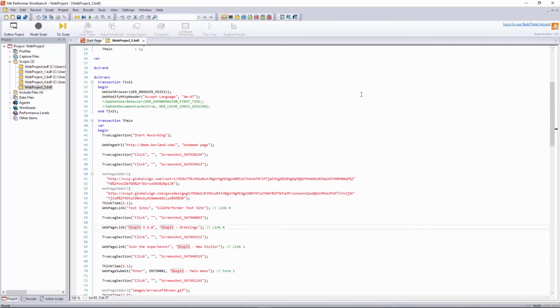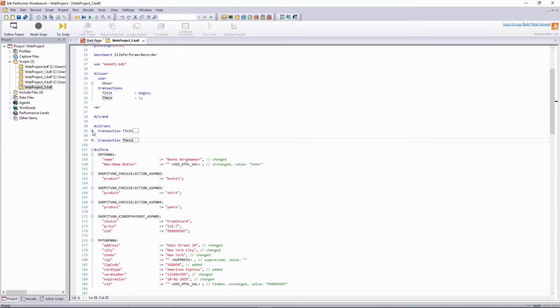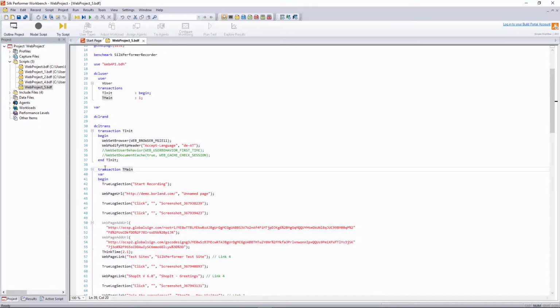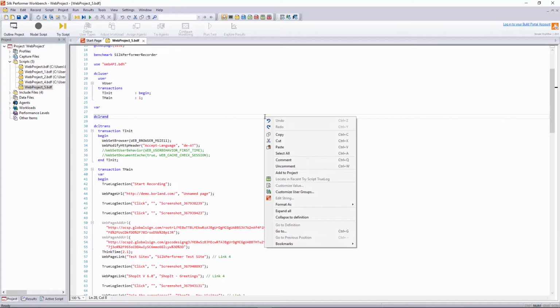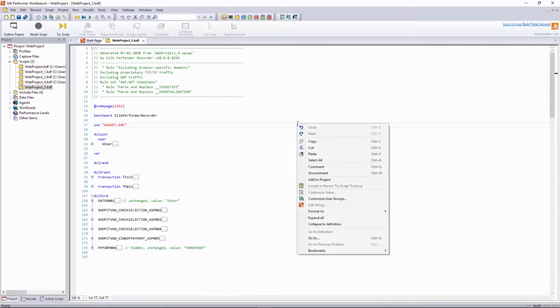Next, let's look at code collapsing. You can now collapse parts of your script, like these transactions for example. When you hover over the thin lines on the left, the collapsible areas are highlighted. To collapse everything at once, right-click somewhere in the script and click Collapse to Definition. To expand everything again, click Expand All in the context menu.